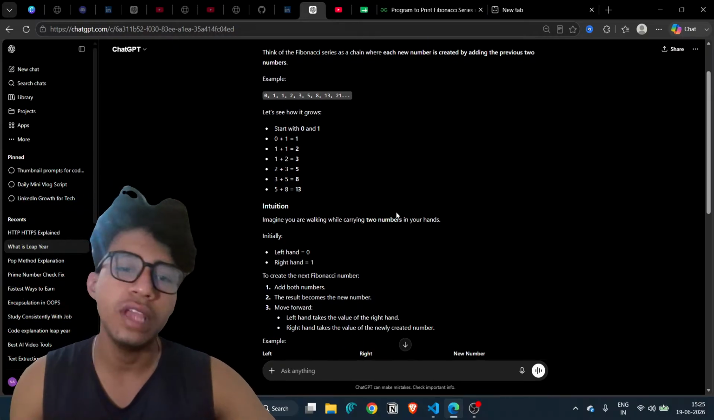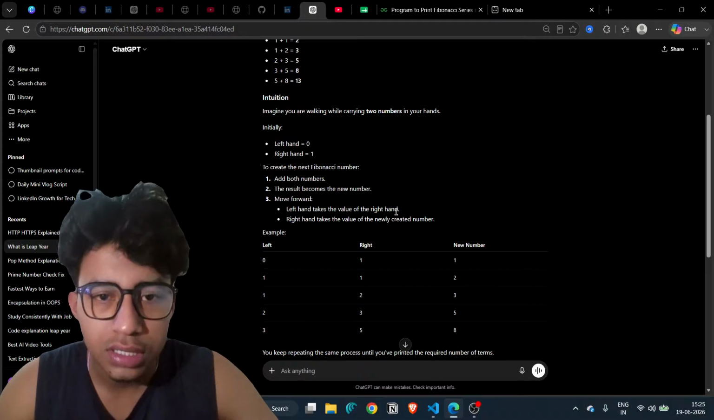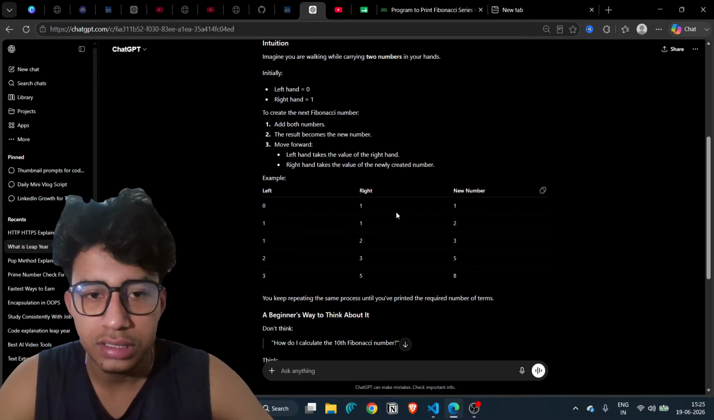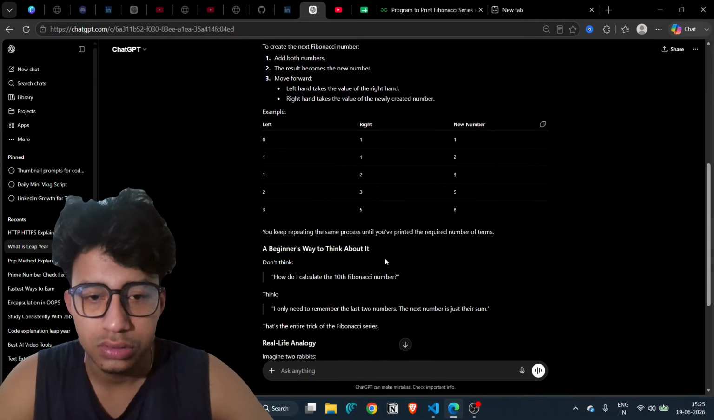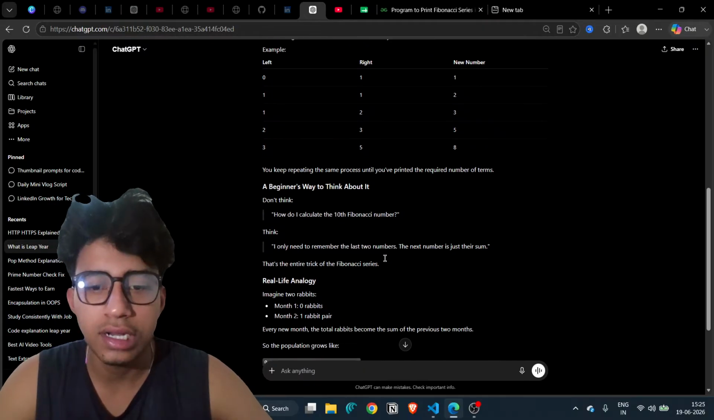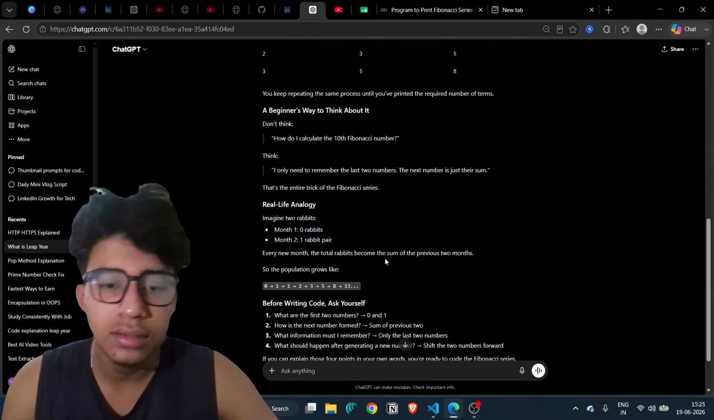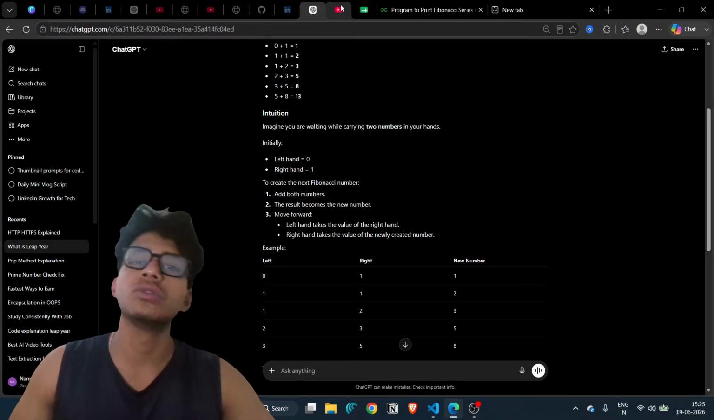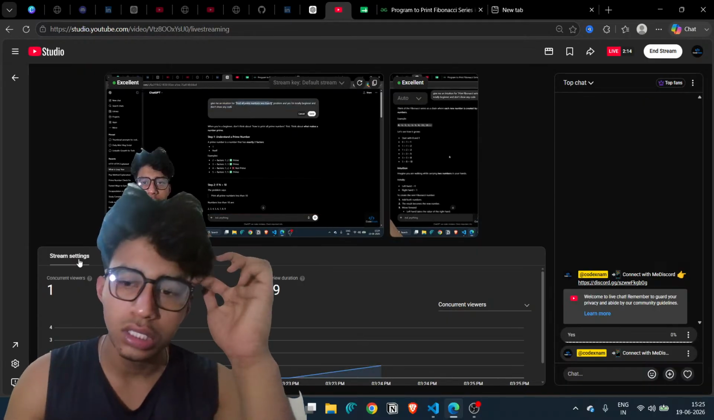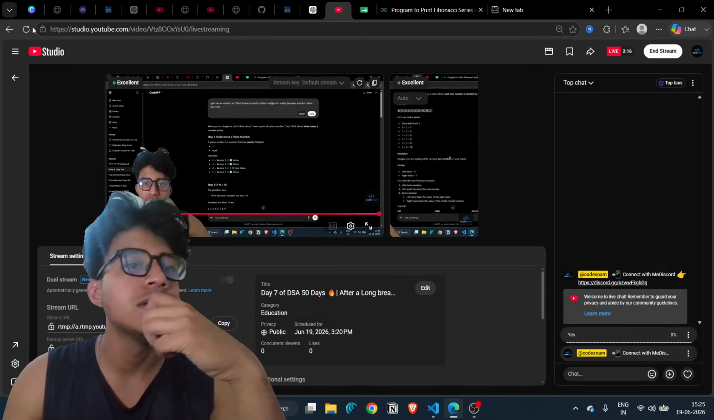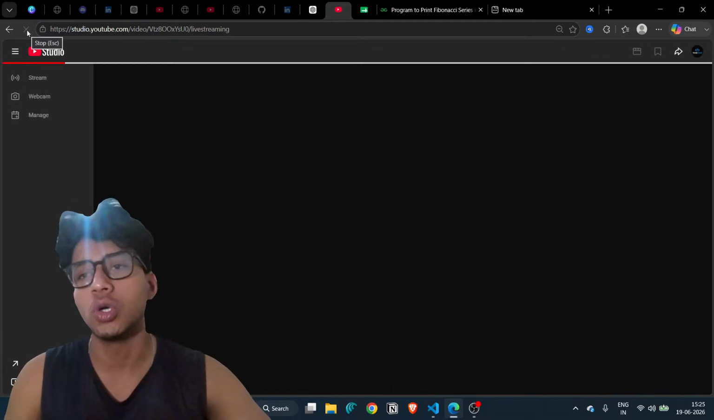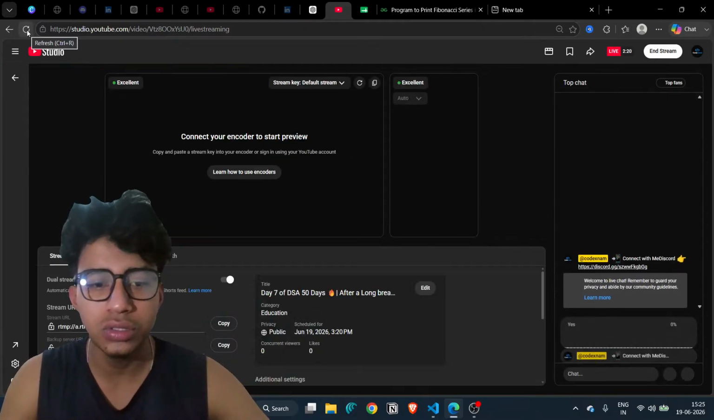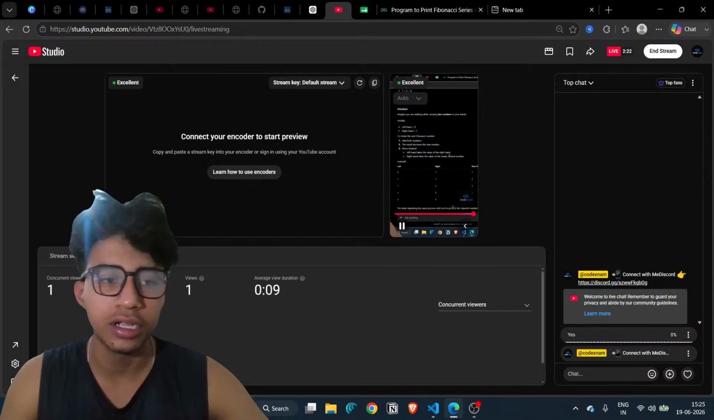Okay, so we have to create variables, a left hand and a right hand. I think it's not an easy thing to write the code of the Fibonacci series. So I'll simply jump to the coding part and try to write the code. And if I get stuck, I'll use an AI tool to solve this particular question.